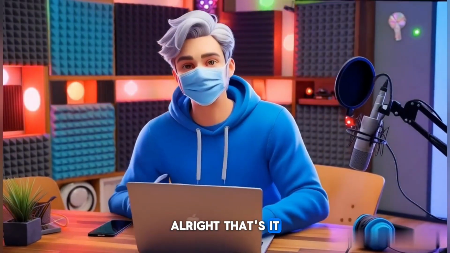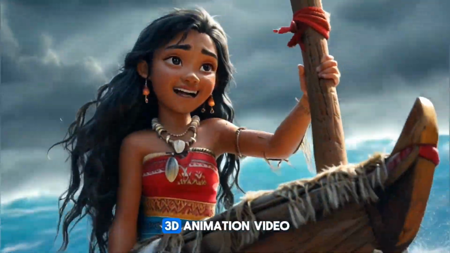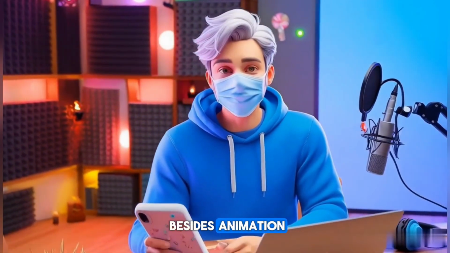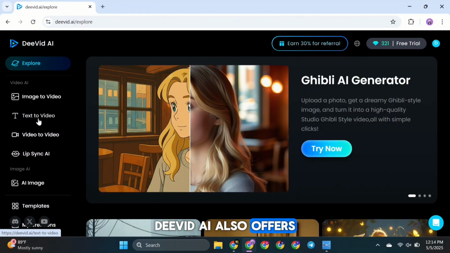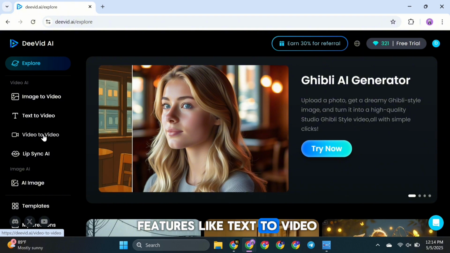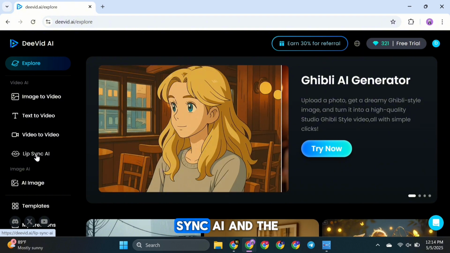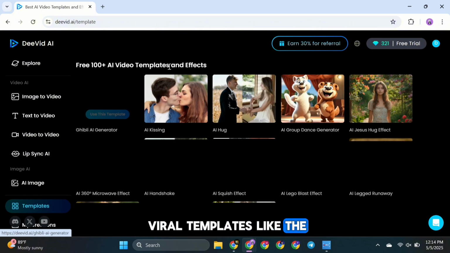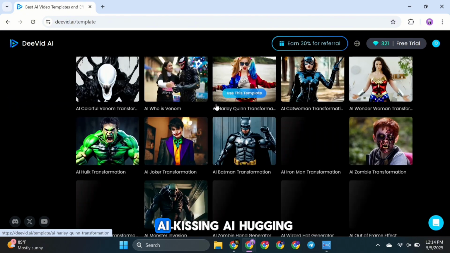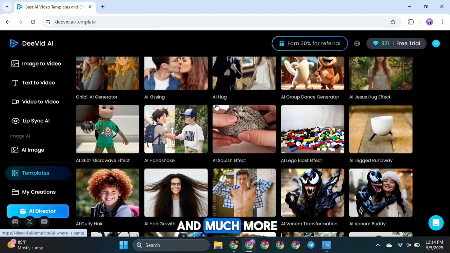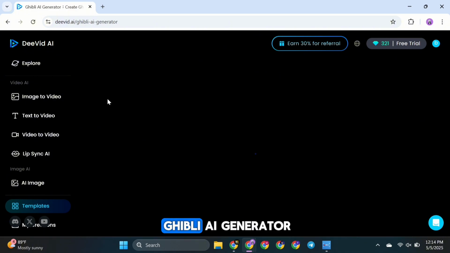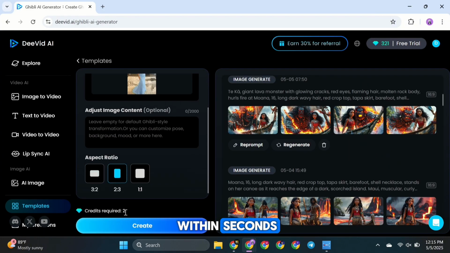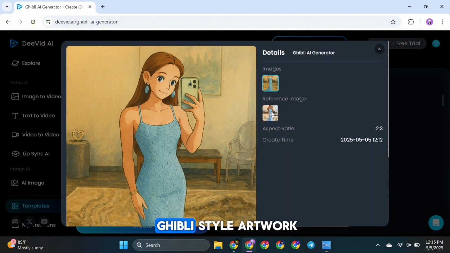All right, that's it. You've just learned how to create a full 3D animation video with consistent characters from start to finish. Besides animation, Deevid AI also offers lots of other cool features, like text-to-video, video-to-video, lip-sync AI, and the AI director. It even has fun viral templates like the Ghibli-style image generator, AI kissing, AI hugging, and much more. For example, with the Ghibli AI generator, all you have to do is upload any image you like, and within seconds, the AI will turn it into a beautiful Ghibli-style artwork.